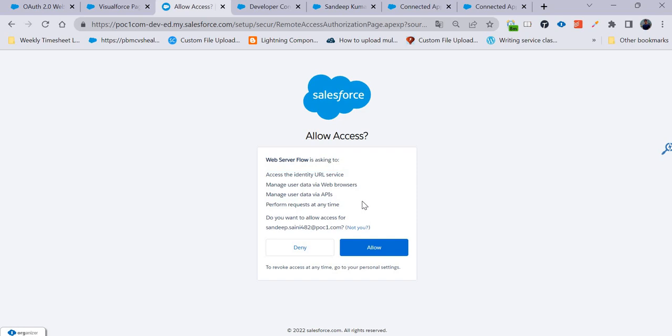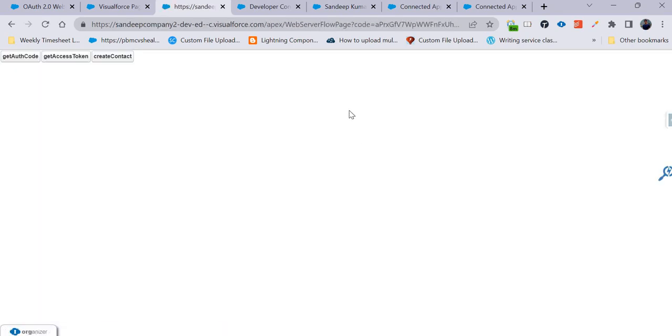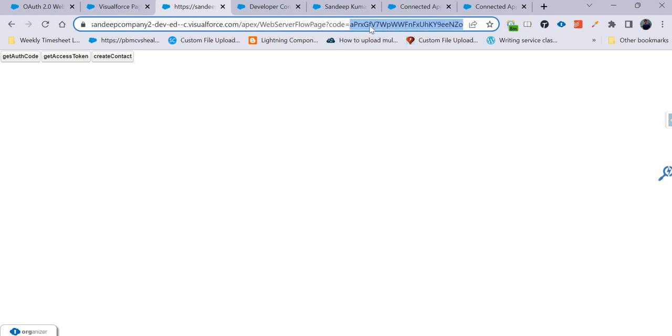These are the scopes which we have defined in the permission set, and Salesforce will ask us to confirm them. Once we allow, Salesforce returns the authorization code in the response, in the callback. This is the callback URL. Now we can parse this code.